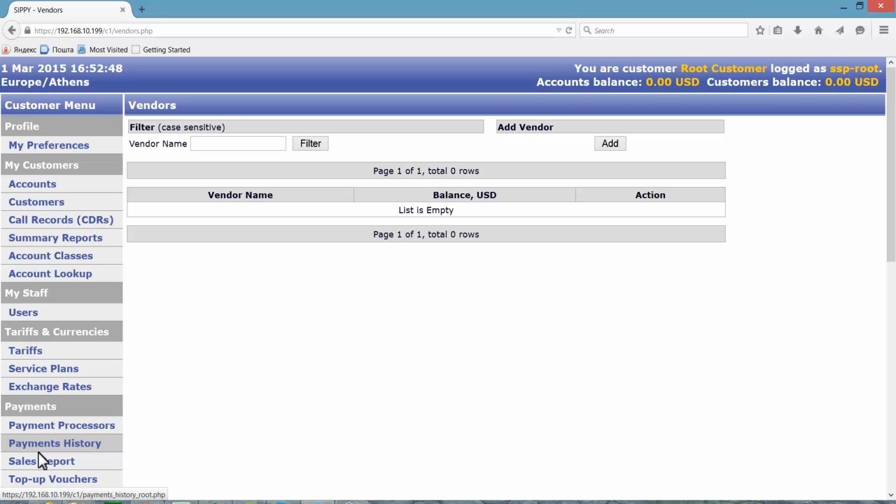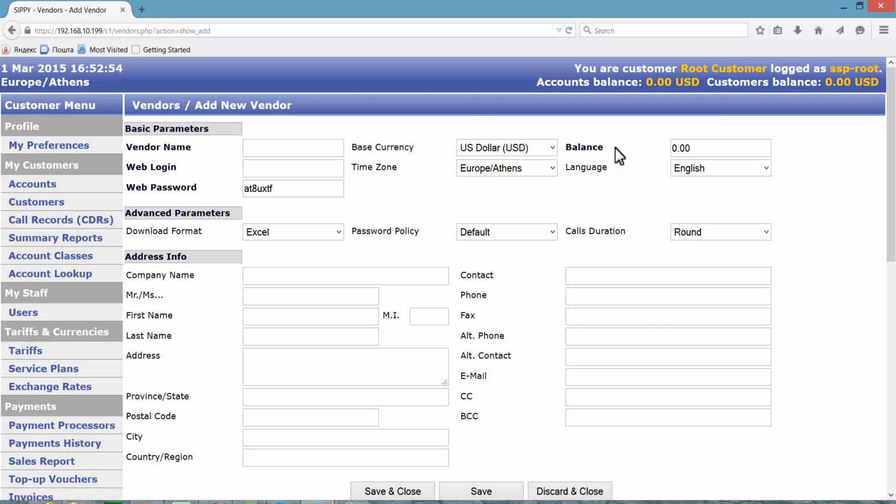Before we start adding the vendors, let's check one parameter that shall be preset before adding and configuring vendors. Click Add button. Go to Currency combo box. As you may see, only US dollar is available now. Green Telecom and Vega Telecom use Australian dollars and euros respectively as their domestic currencies. So we need to add these currencies and specify their exchange rates to US dollar.